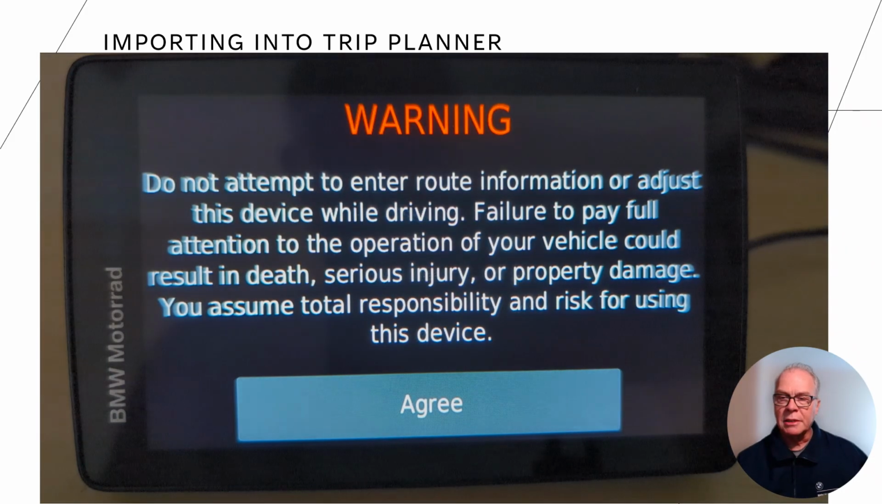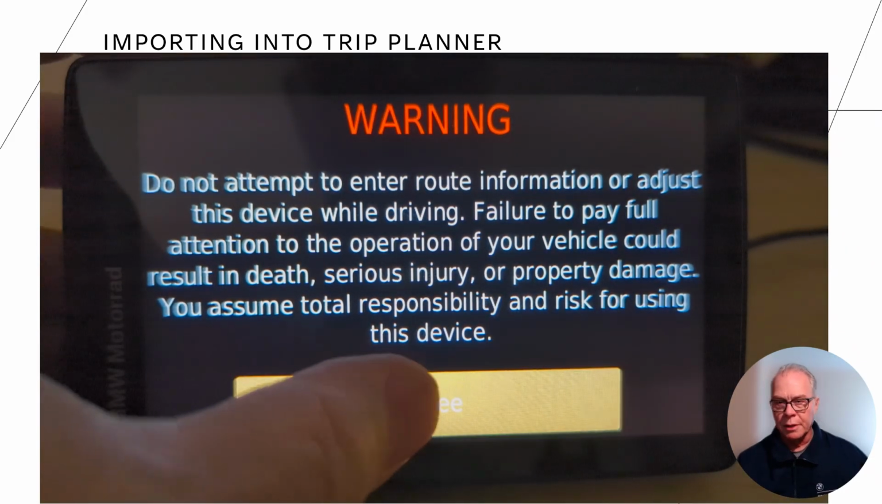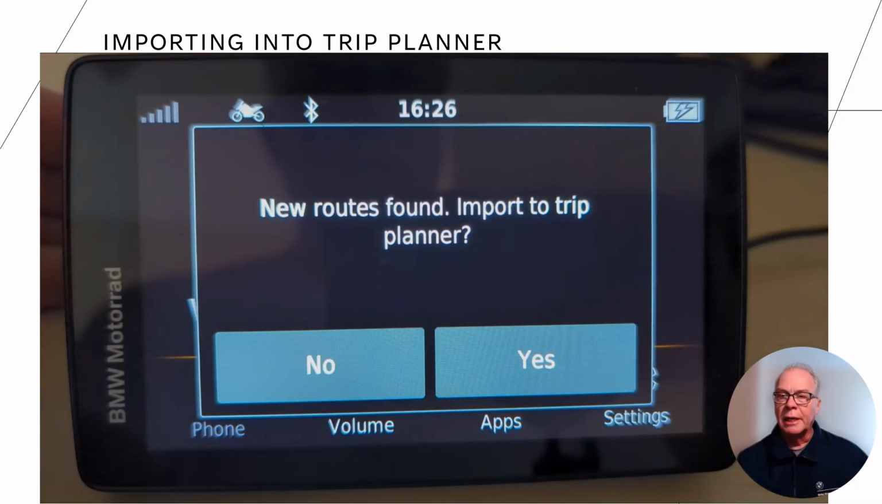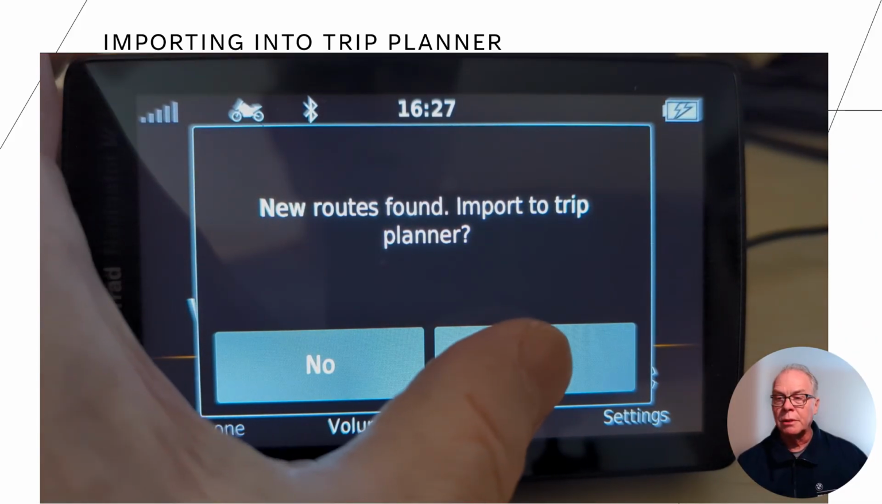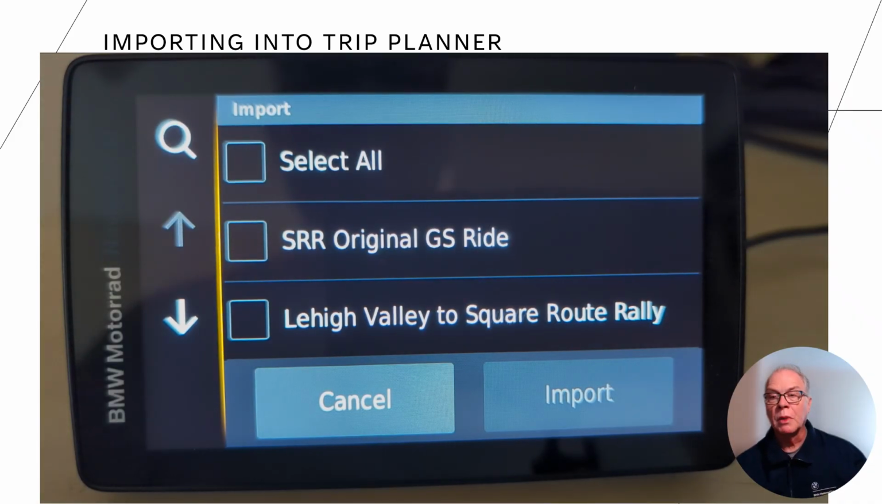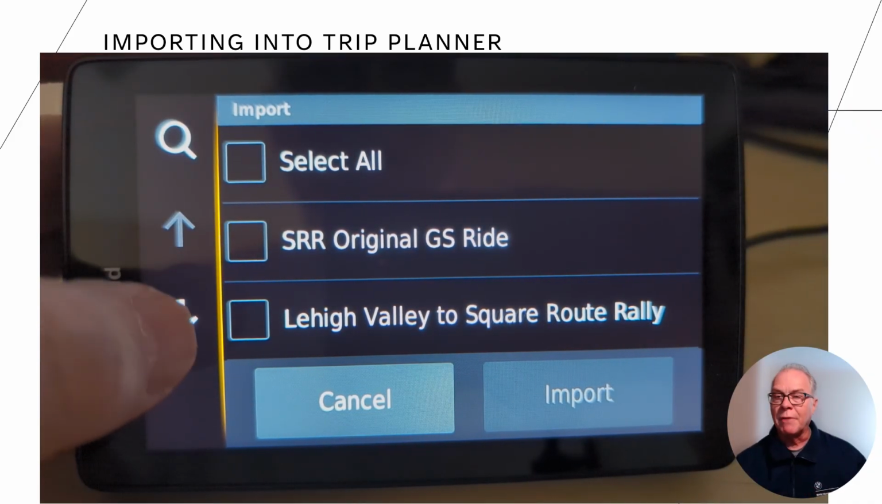We turn the GPS on. Of course, we have to agree to this legal stuff. And it says new routes found. Import to Trip Planner. Yep, that's what we're going to do. Tap the yes button. And here are all the ones that we have on there.